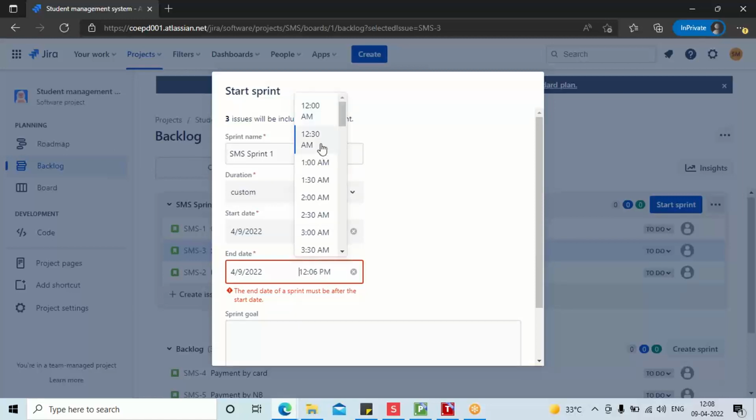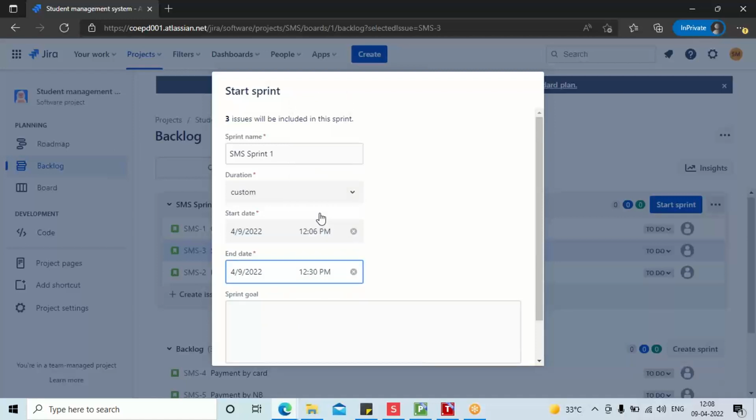Ma'am, you are asking about the goal, ma'am? Yes. I will say PM time, 12:30. I will say 12:30. Okay. So I have just put a few hours sprint, guys. Start date is today 12 o'clock 6 it started, and 12:30 I'm saying it will end the same day.